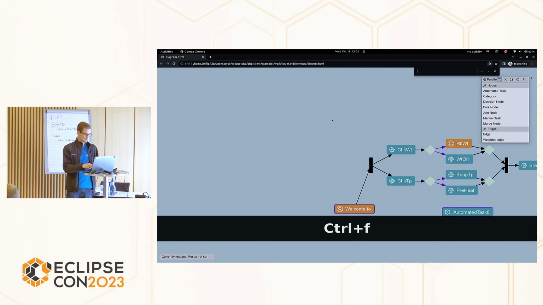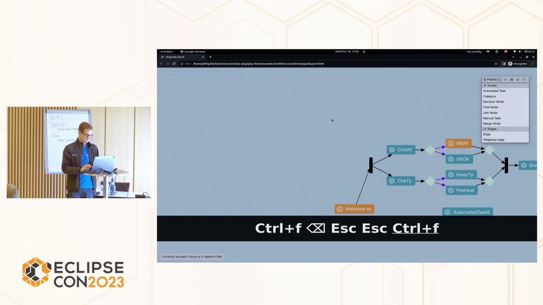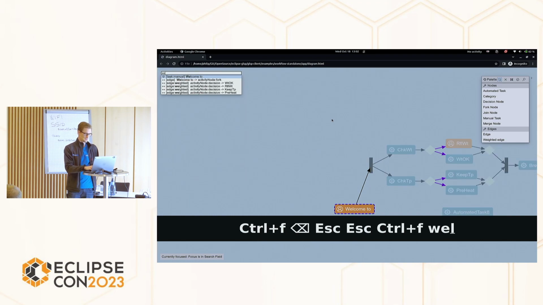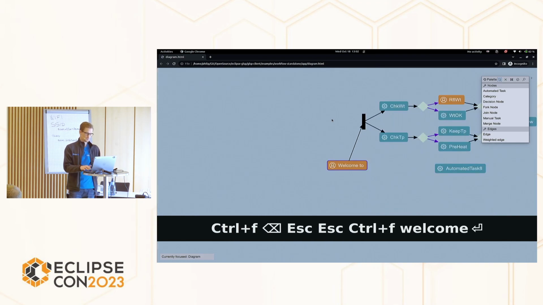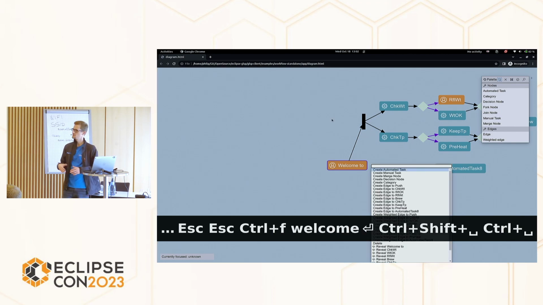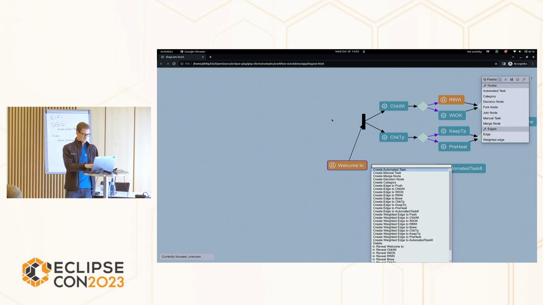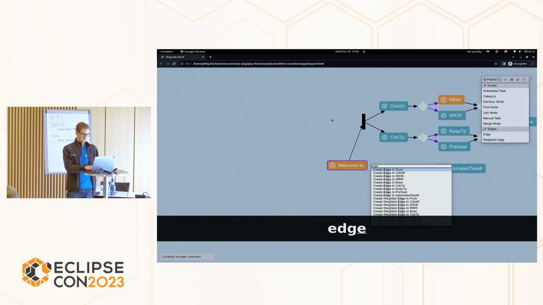Then, of course, what we want to do next is create an edge. So again, what I can do is select the welcome to, and use the command palette that we've already been providing all the time, and start typing edge, and then you can select where to create an edge to. So that's one way of doing it.